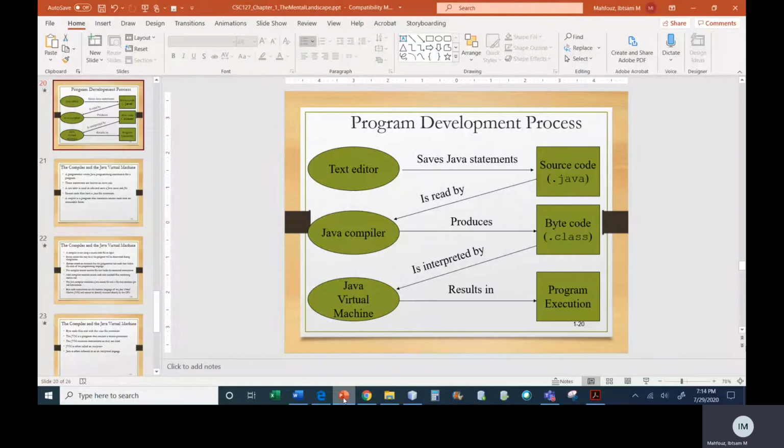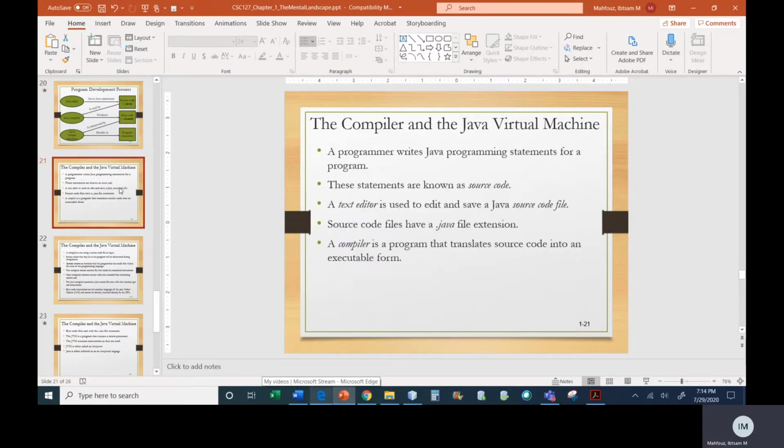Hi. So in the last video, we talked about the program development process, how we start out with a text editor, a file that we write, and then it gets executed. So we talked about how we start by writing our source code. We write our source code in a text editor. Now, we're not going to be using a text editor like Notepad. We're going to be using a text editor like NetBeans, which I said before is called an IDE, an integrated development environment. It makes things easier for you as a developer.